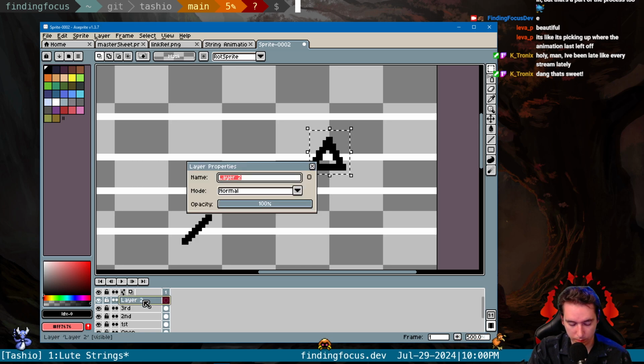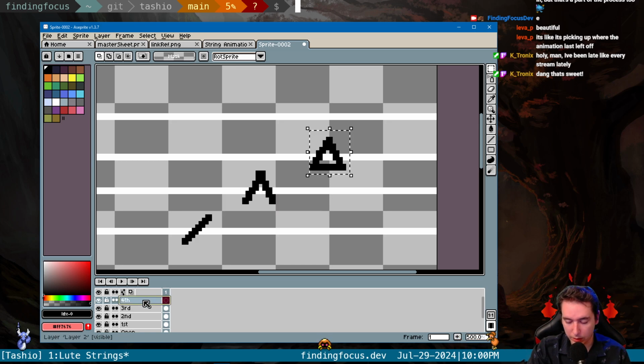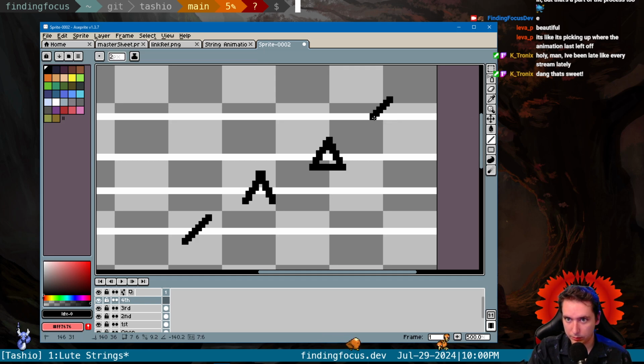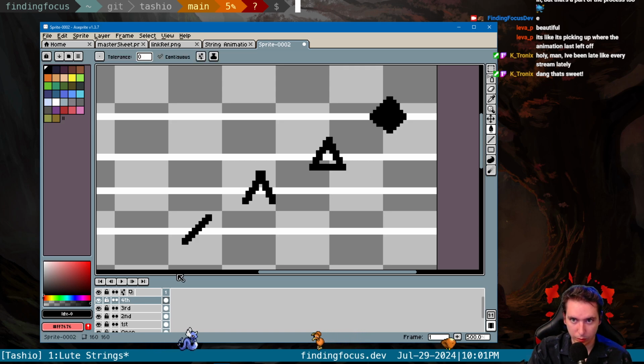We'll call it 4th and we'll make a rhombus like this. And we will fill these in, at least the ones that can be filled in. So rhombus on 4. See, it looks too much like a circle to me.